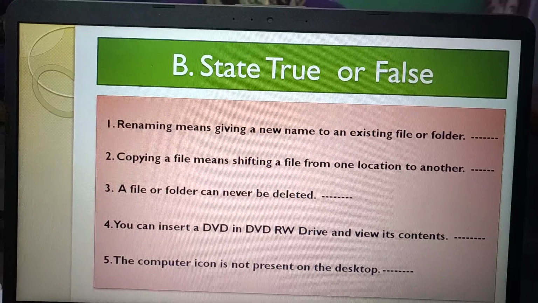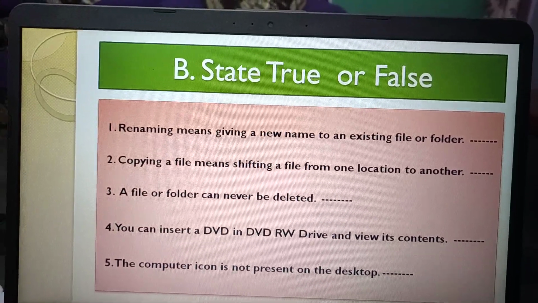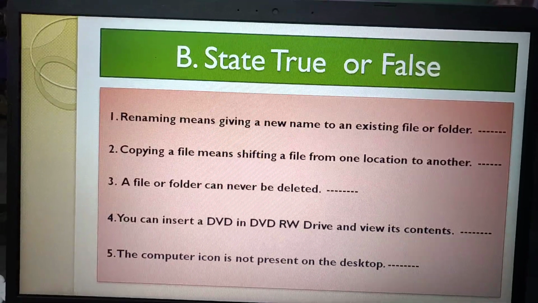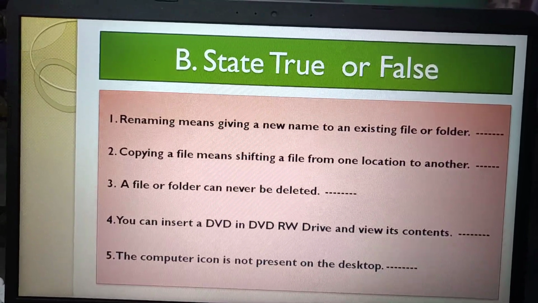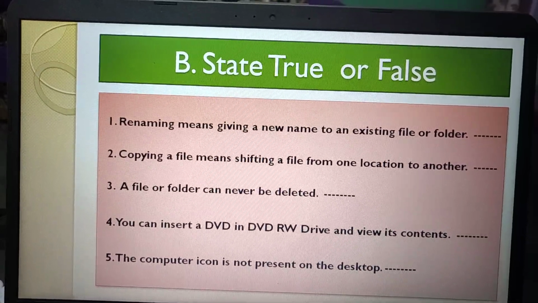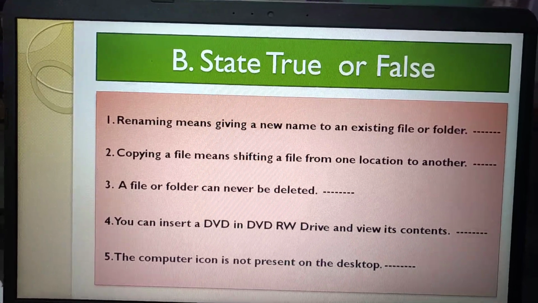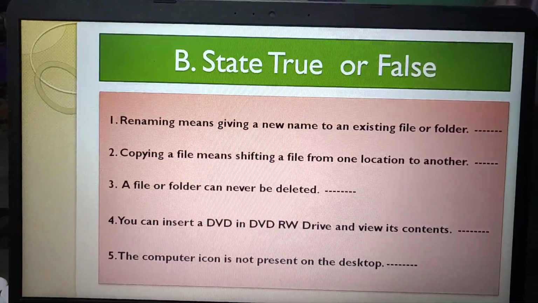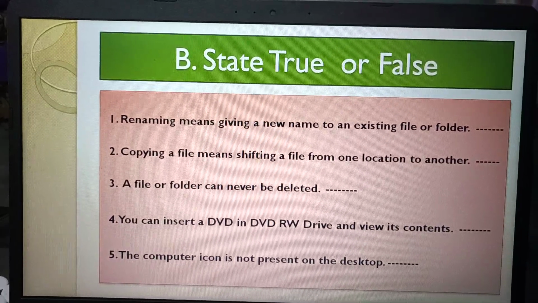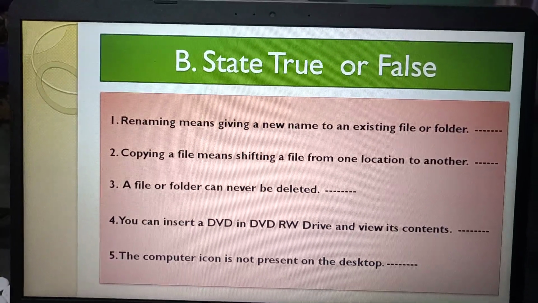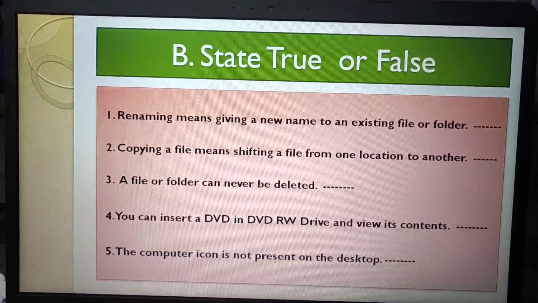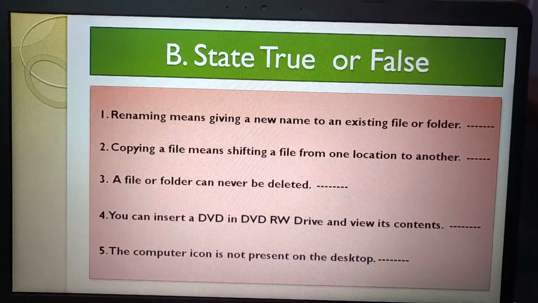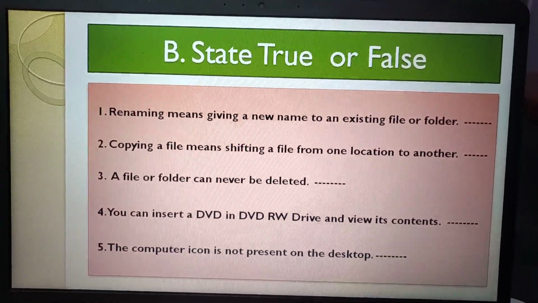Number 3 is, a file or folder can never be deleted. The statement is false because we can delete a file and folder. Question number 4 is, you can insert a DVD in the DVD-RW drive and view its content. Yes, the statement is true. Fifth one is, the computer icon is not present on the desktop. The statement is false, because the computer icon is present on the desktop. So these are the 5 true and false statements.